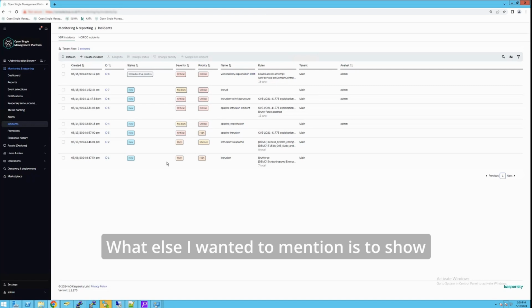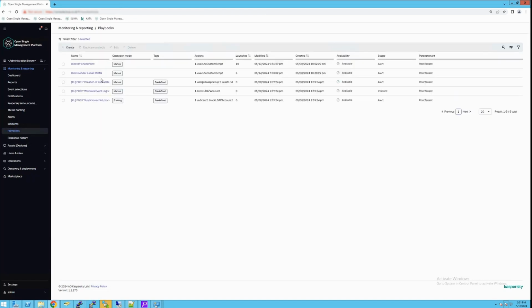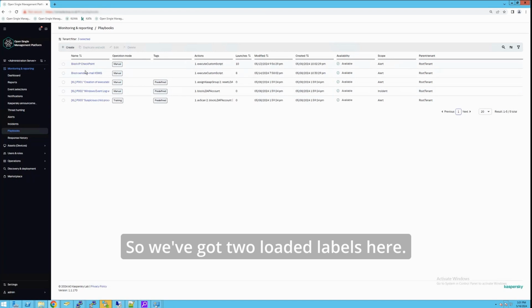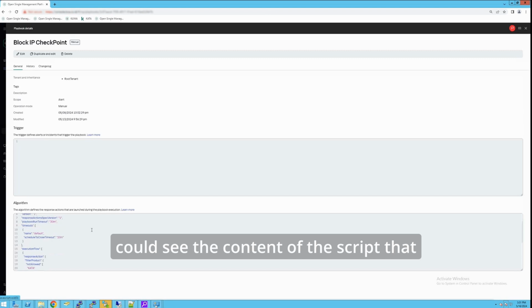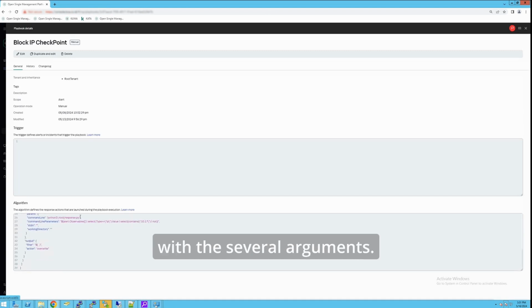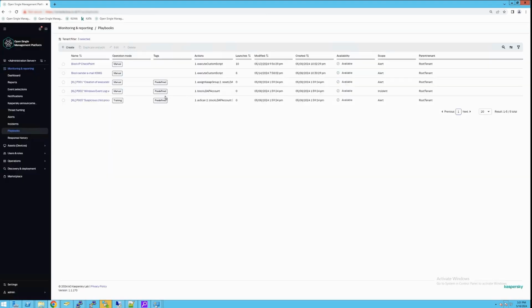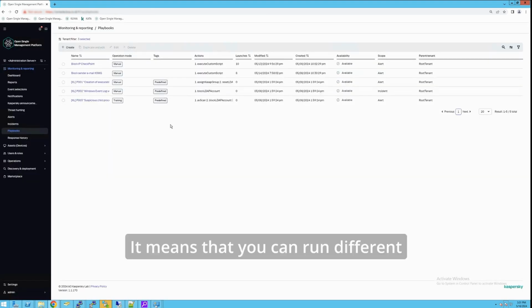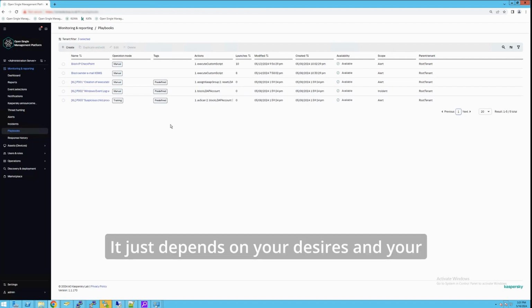What else I wanted to mention is to show our playbooks. We've got two loaded playbooks here. We could go to Checkpoint response, and we could see the content of this script that is executing something with several arguments. It can be executed. It means that you can run different scripts with different content. It just depends on your desires and your purposes, on which system you want to respond and which actions you want to do.